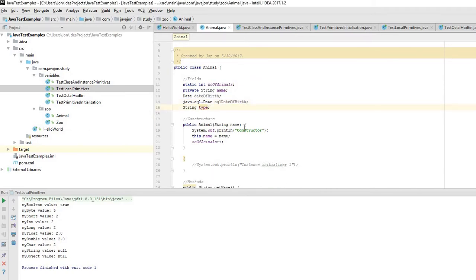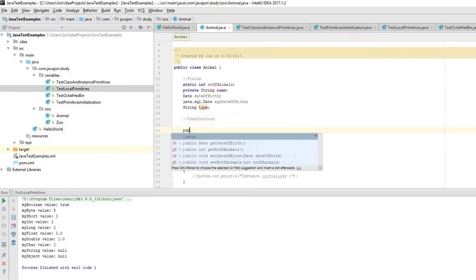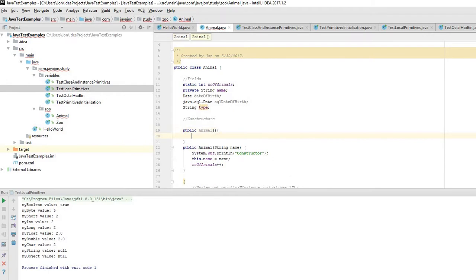In video 1 we talked about constructors, we talked about a default constructor, and also the fact that you can define extra constructors, and we've got one in the animal class here that takes the name. So I'm just going to put the default one back in as well, because remember we lose the default constructor if we define any other constructors. So we've now got 2 constructors in this class.